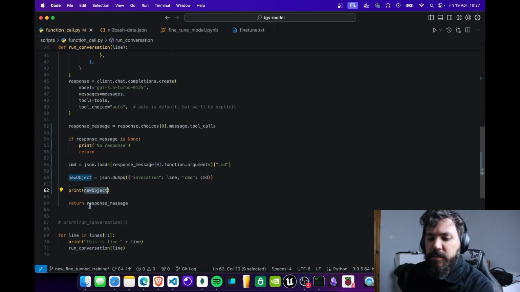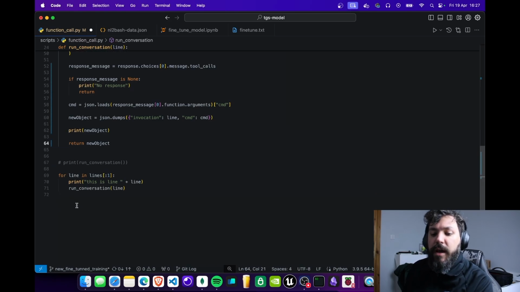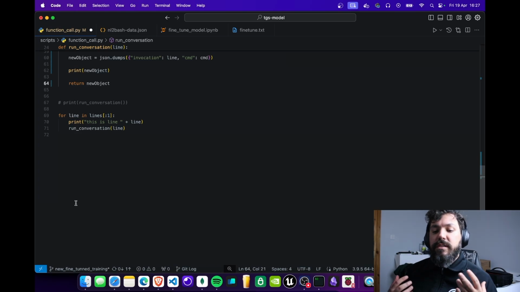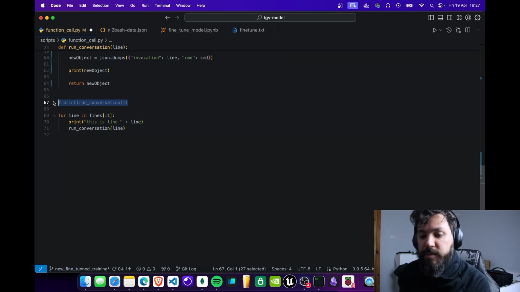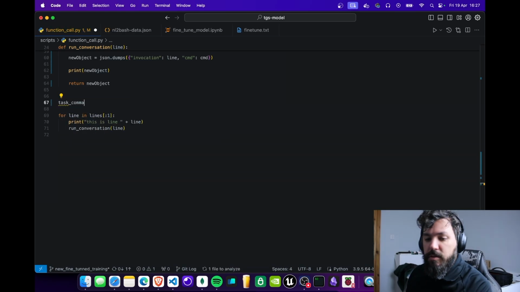So now we have the object. We're going to return the object here. Boom, we have it there. We have to improve our for loop as well. Why do we need to improve our for loop? Because now we're going to create the object outside that function, and this object is going to be the task command. I'm going to call it task command object.